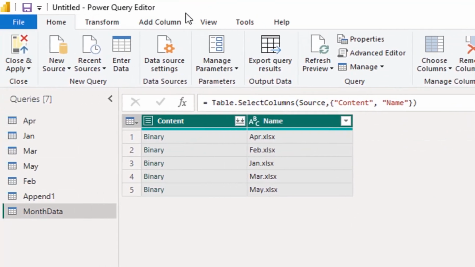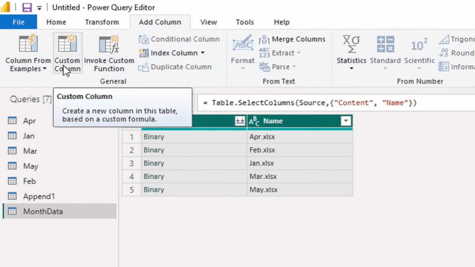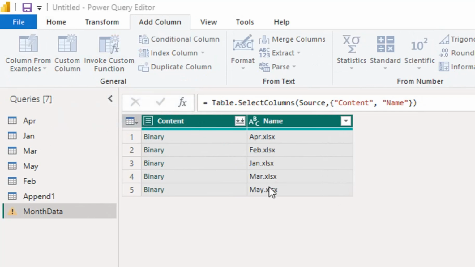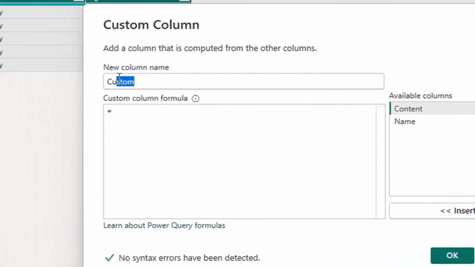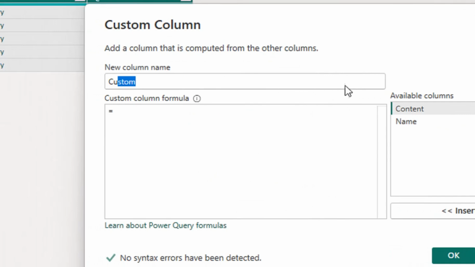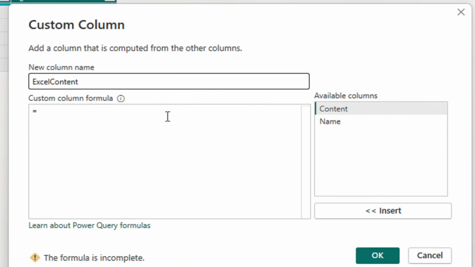What is the next thing? Next, I want to convert my binary content data into an Excel format. To do this, I go to Add Column. There is a Custom Column option. Click on it, and when you click Custom Column, this window will open. This is the name of the new column which you want to create in the Excel format. So I just name it Excel content.